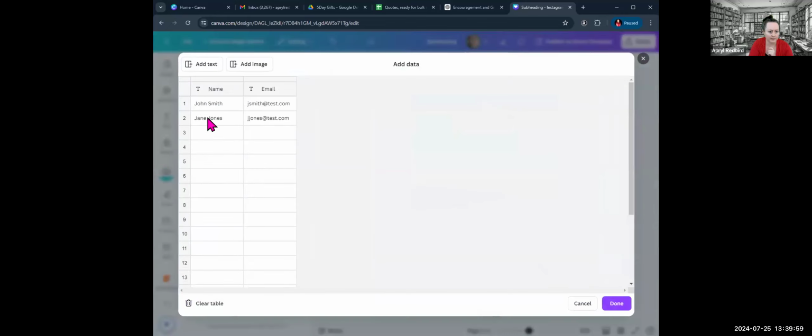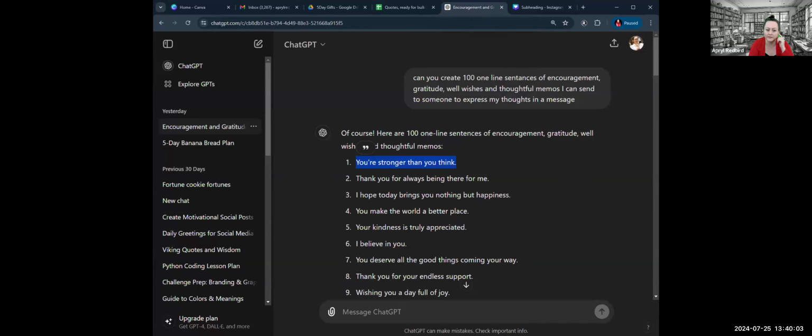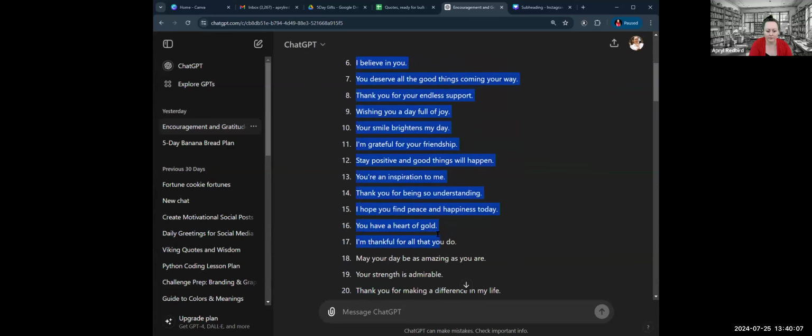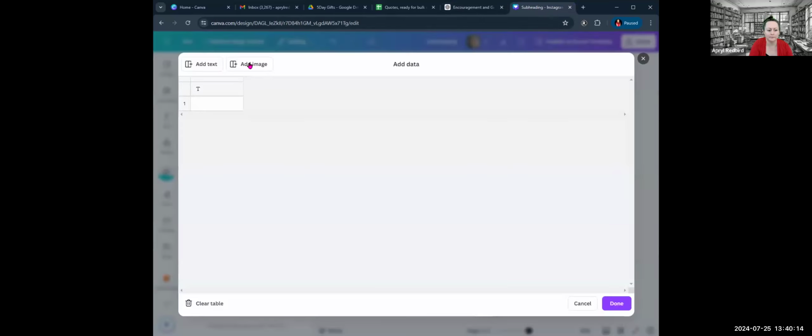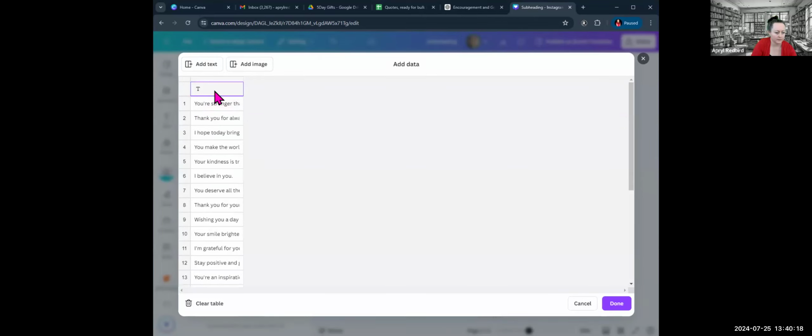Enter data manually. I'm going to clear the table, and we're going to pretend these are the sayings that Joel wants me to use. So I'm going to copy, I think I did 25 pictures, copy 25 of these. I'm going to paste them here. And then I can add image.